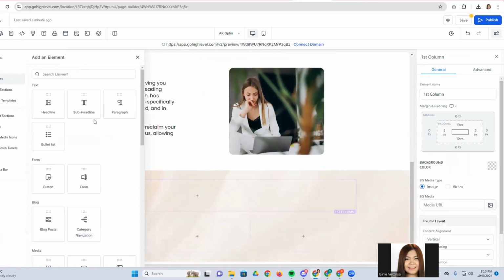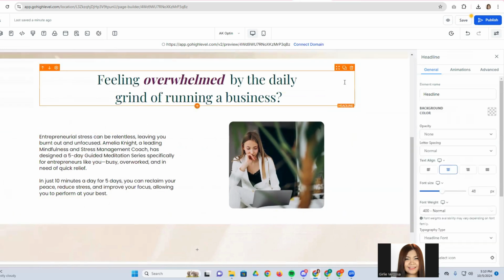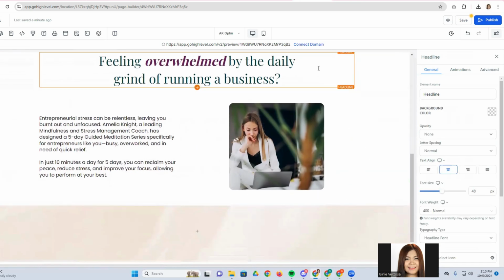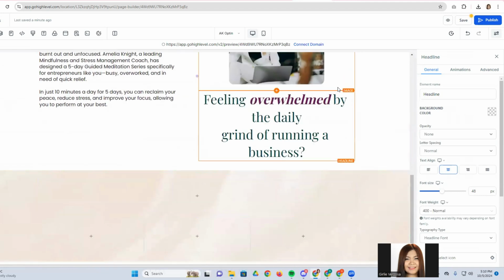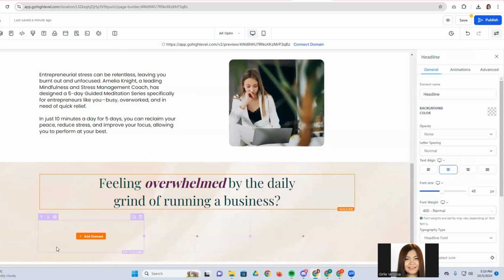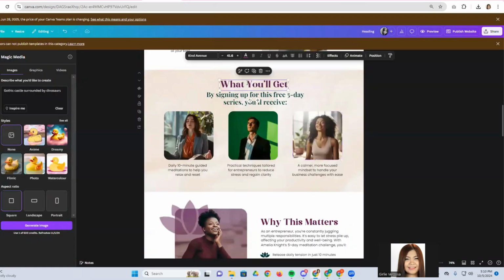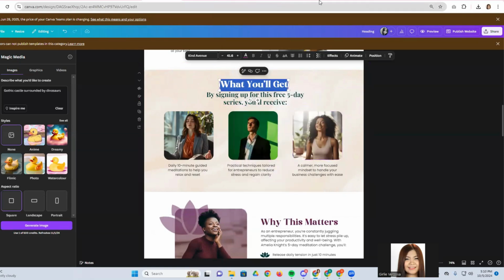So let's add a... actually if it's the same font, what you can do also is just duplicate it and then just drag it to the next section. So it's easier for you, you don't have to set it up. So I'm just gonna copy. Oh, this one needs a custom CSS.